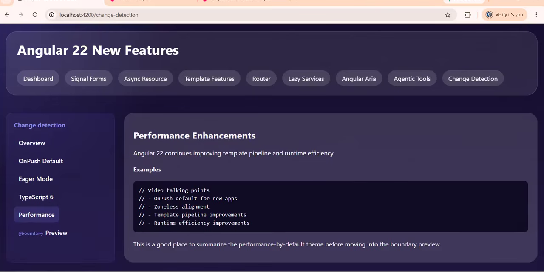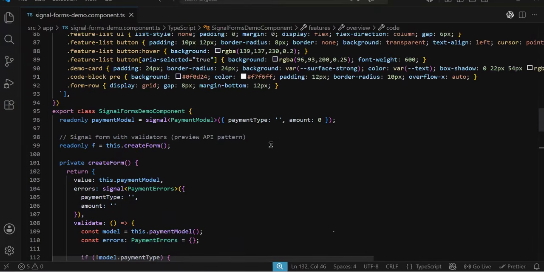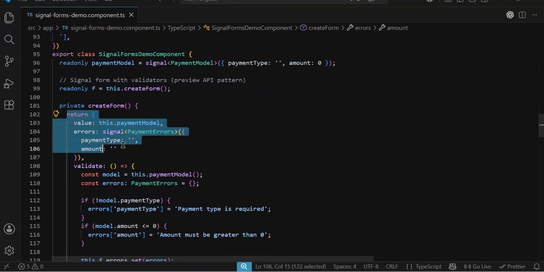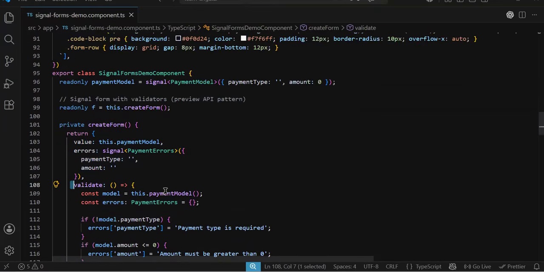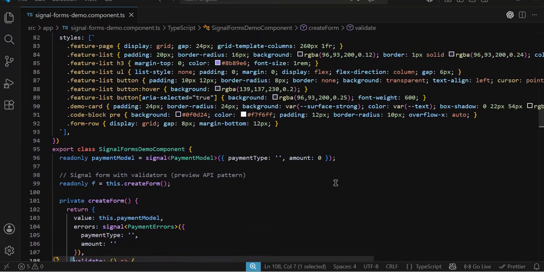Again, coding wise, let me show you the signal based form. So you create a signal like this, then you initialize your form like this with whatever validation you have and everything. So this signal is in stable mode now. Okay. So these are all the things you have in Angular 22.